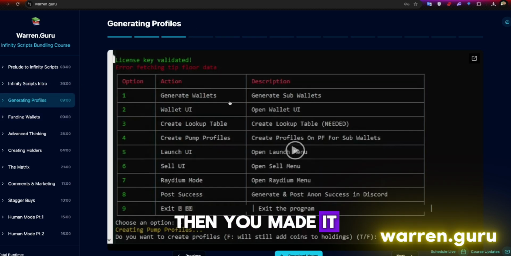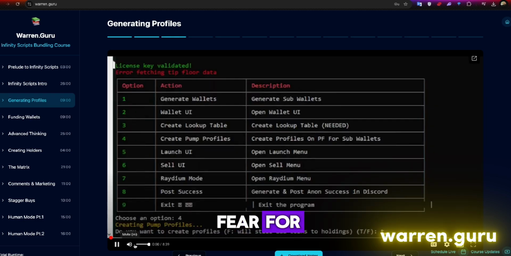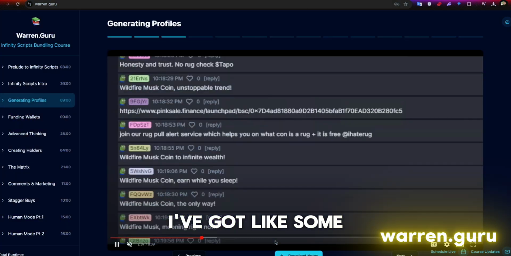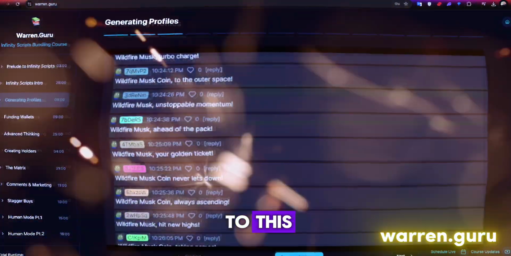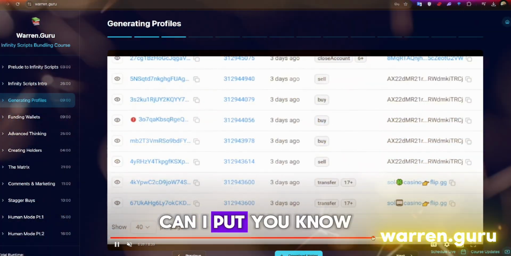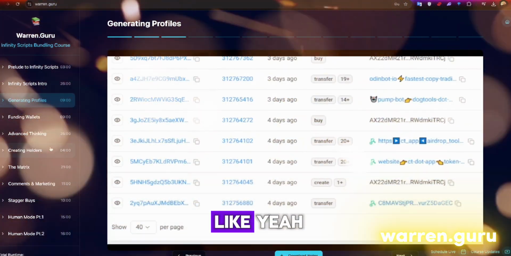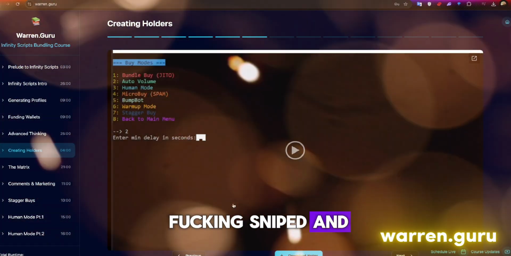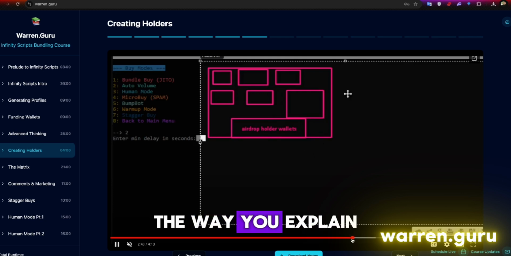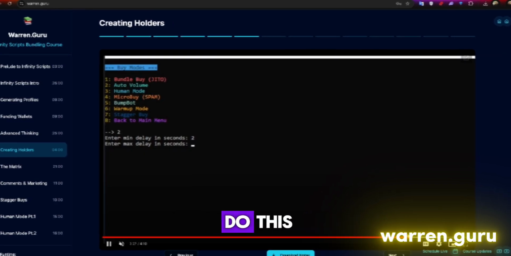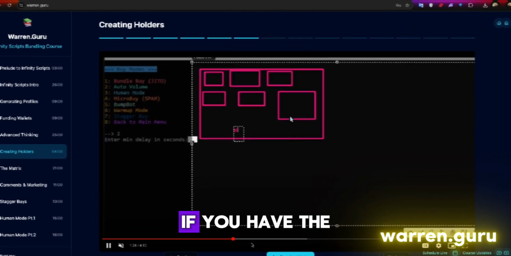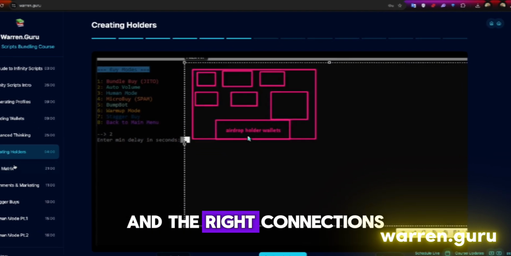And then you made it clear that a fear for anyone coming into this, myself included, is, cool, I've got some capital to put forward, but capital is capital, this is crypto. Can I do a 10 SOL buy? I don't want to get sniped and lose half my capital. But the way you explain things made me realize there's a way to do this where there's minimal risk of losing your initial if you have the right speeds and the right connections and whatnot.